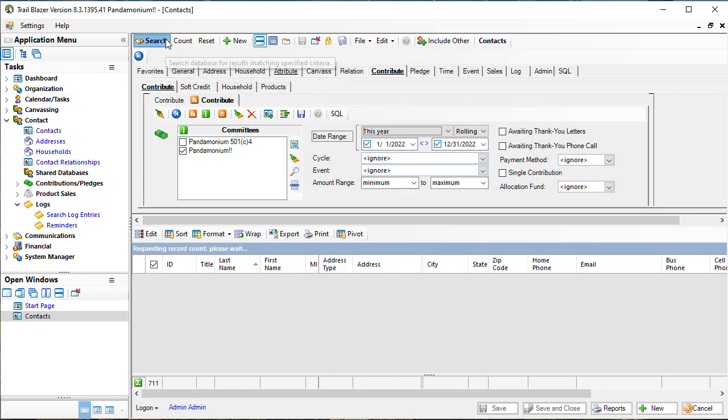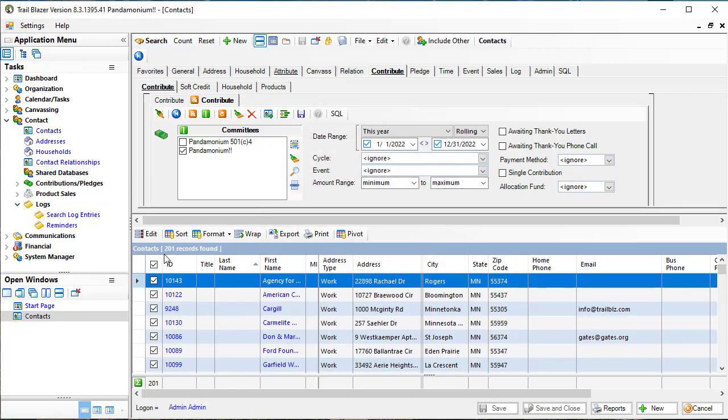Now when I run this search, it'll come back and tell me I've got 201 people who gave last year and who gave this year, but that was not my question. My question was who gave last year but not yet this year. Well, now what I'm going to do is on this tab here for this year, I'm going to click this button that says activate the not condition.